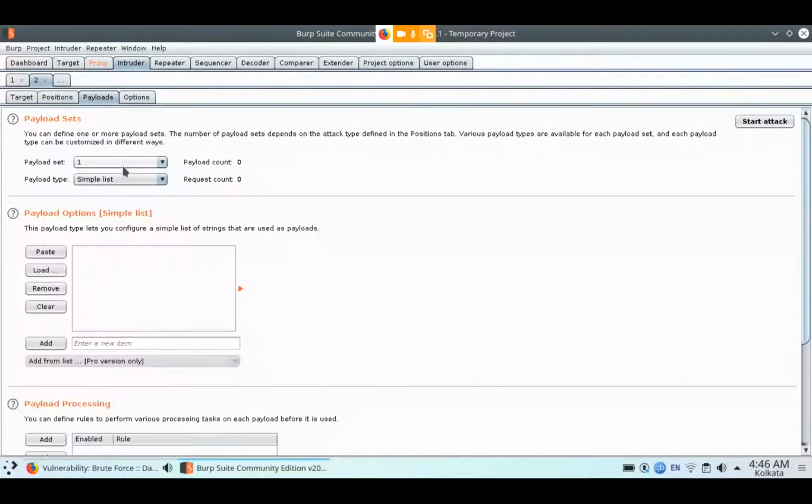After that, go on payloads, and you have to add the payload, or you have to add the dictionary. Suppose that you don't know the passwords. You don't know what the password is, sir. The second one you typed as a password, I also don't know. I don't know what the password is, so I am typing anything.